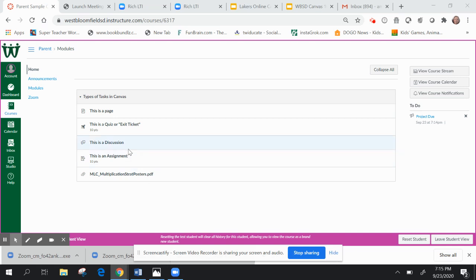So right here, you can see my options in my navigation bar. I'm in as a sample student: home, announcements, modules, and Zoom. I am in a module view right now, and this module is called Types of Tasks in Canvas. I have one, two, three, four, five different types of tasks, I'll call them. And as you can see, there are little icons or symbols next to each one.